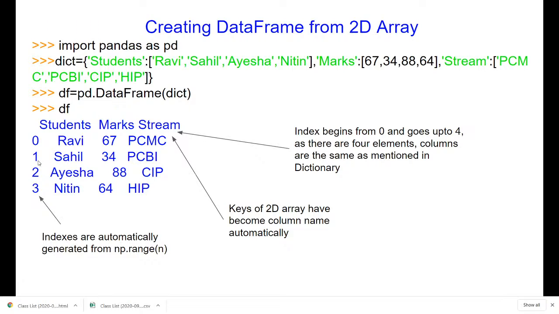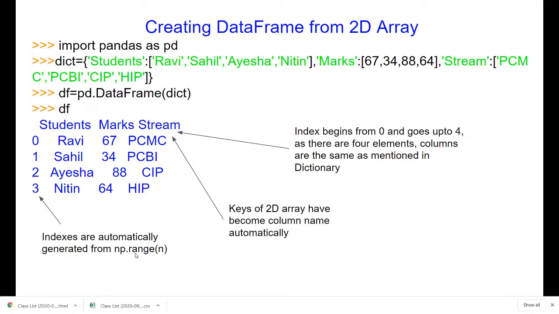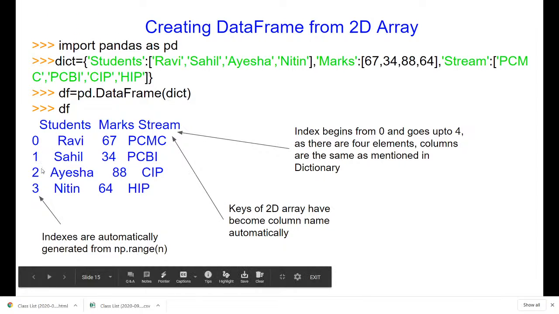Similarly, on the next index, the index number 1, Sahil is the value whose key is column students. 34 is the value whose key is marks. PCBI is the value whose key is stream. Likewise, 2, 3, and other rows are created. And see here, indexes are automatically generated from np.arange. NP range क्या है? NP for numpy, and range is a function of numpy which will create the range starting from 0. So see here, 0, 1, 2, 3, and so on.